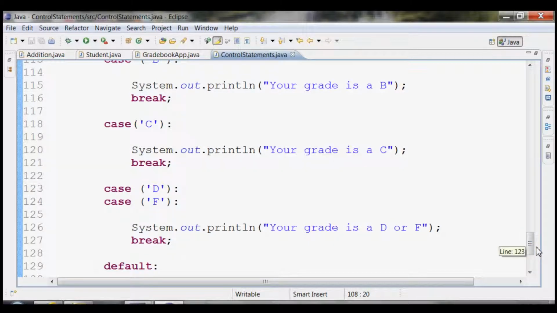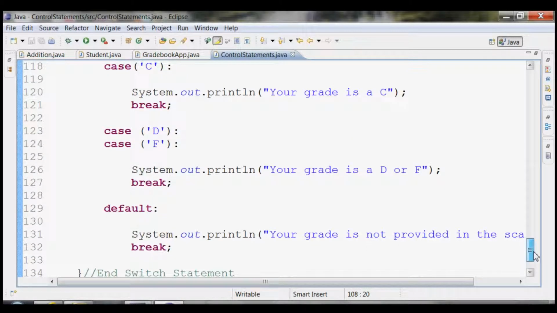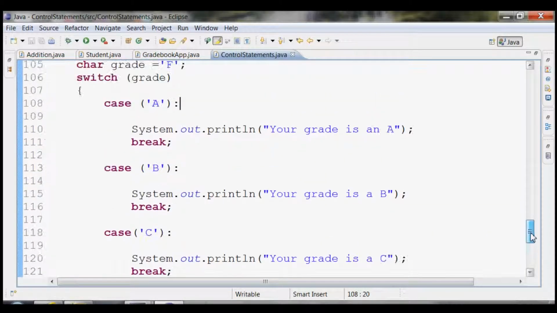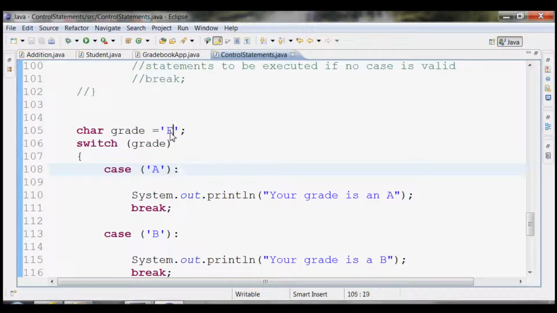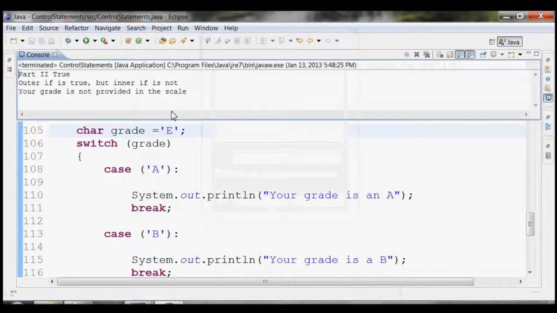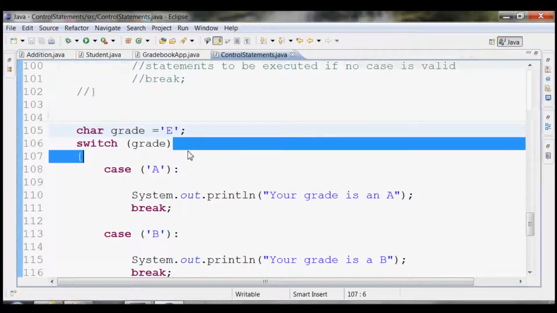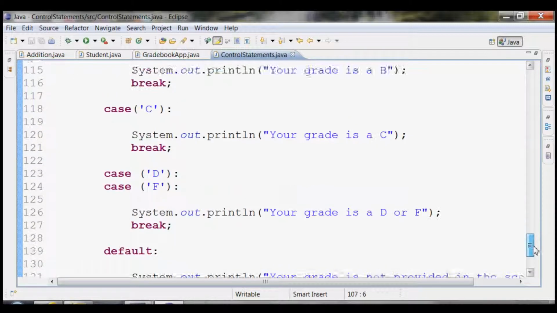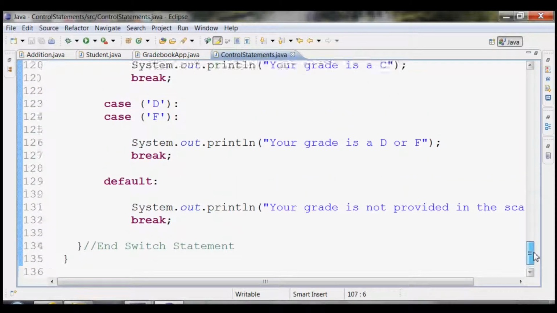There is no equivalent to an AND statement, to an if statement with an AND in it, in a case statement. You can only do an OR. Finally, if I don't put in any of these values, D, F, A, B, or C, let's say if I put in an E and run it, it's going to say your grade is not provided in the scale. So that's how the case statement works.